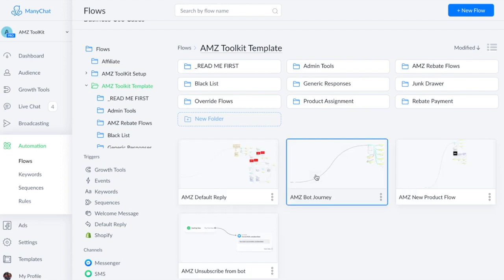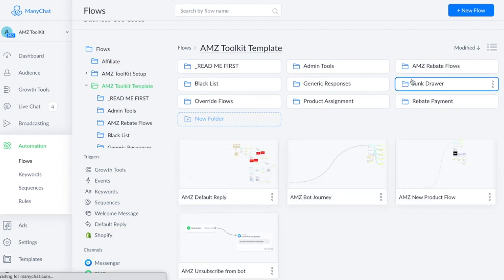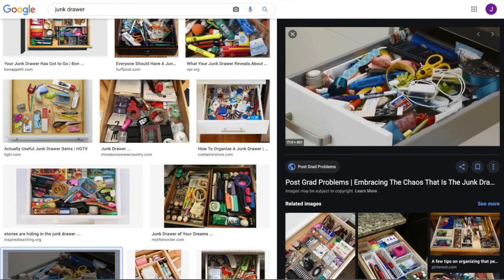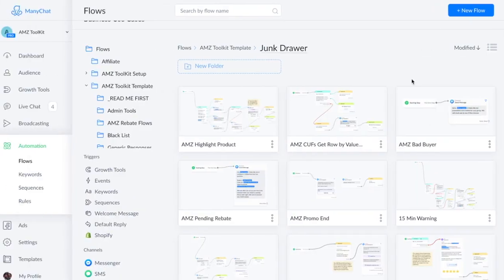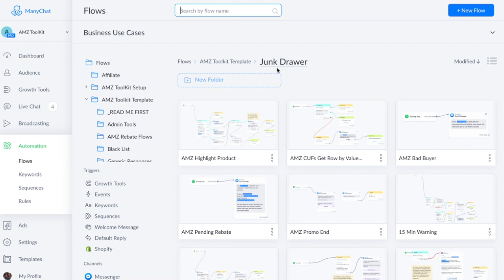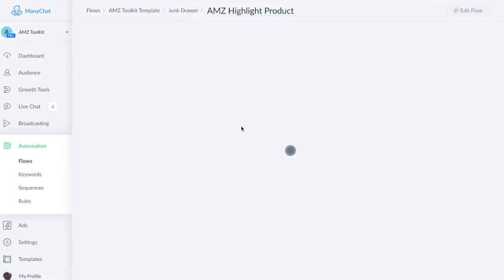All right, so in this video, we're going to be running through the junk drawer folder. This is basically this right here, where you have a bunch of useful things that you don't know where to put. So we put it all in this one folder, all right? Now, the very first flow we're going to look at is the highlight product flow, all right?